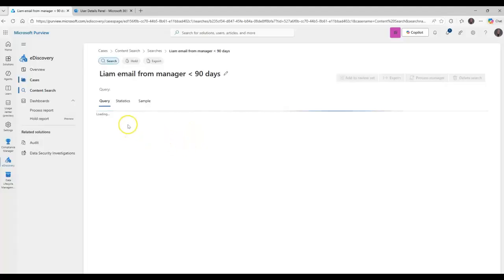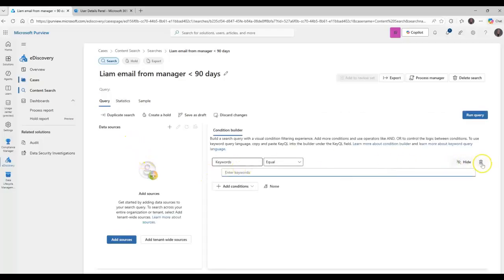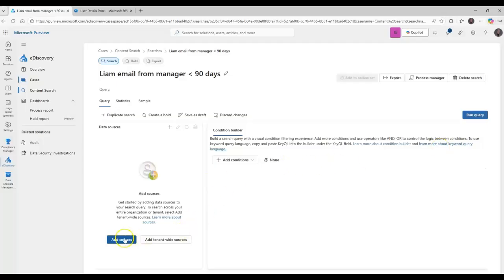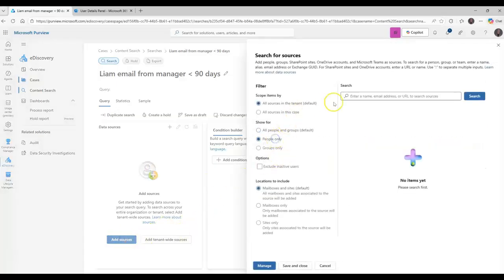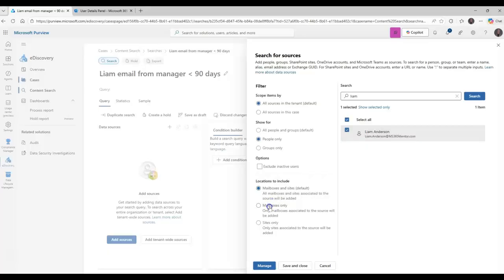Now it's going to ask us to create these statistics or these queries that we're going to actually pull from, and we're not going to use that, so we're going to go add a source. What are we looking for? People only, and we're looking for Liam's mailbox, so we're going to search for Liam. There it is, and only mailbox, right? And people only, not groups, not 365 Teams or groups or SharePoint sites or any of that, just that. And so we're going to save and close that.